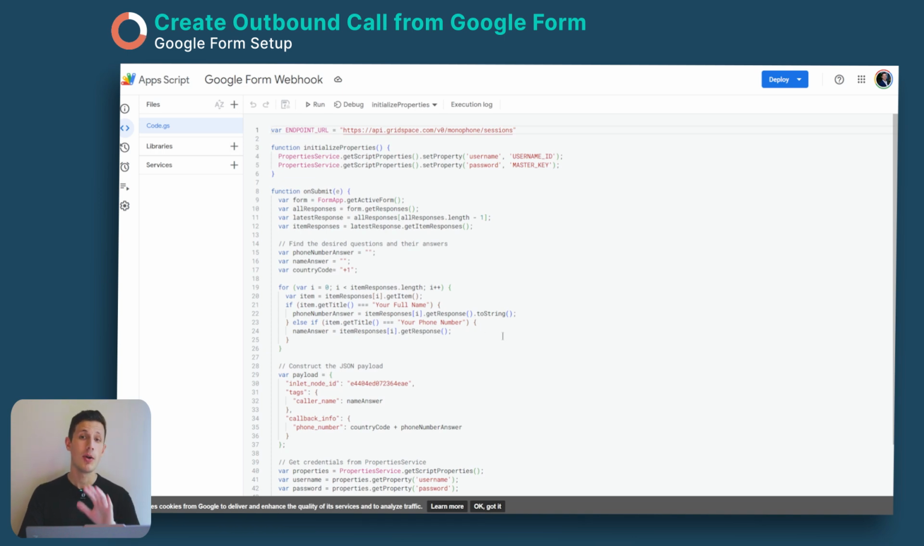Now, if you would like to know how you can set this up for yourself, we will link an article in the description down below in the Gridspace docs, where we go over the script and how you can do this in your own Google form.